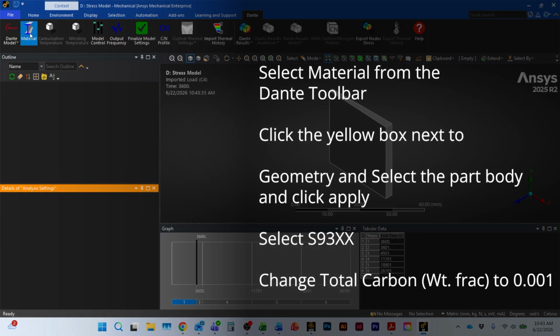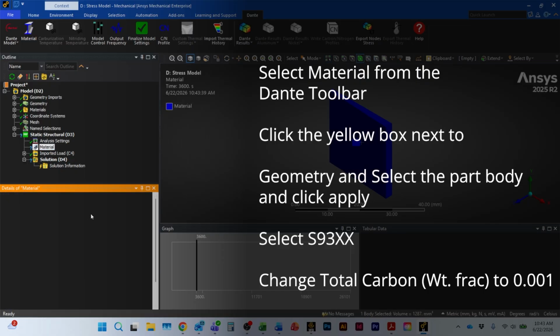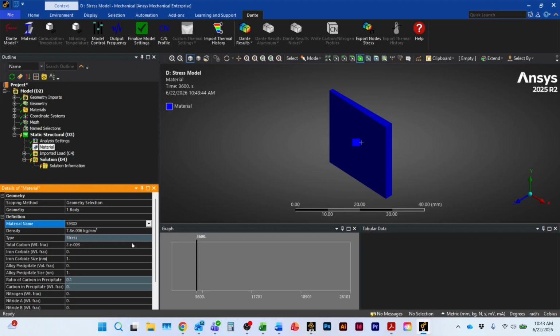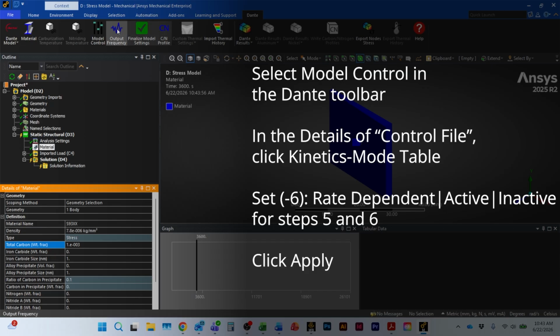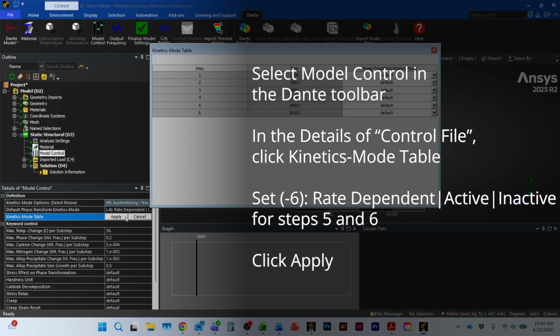Select Material from the Dante tab and select Part Body for the geometry. Again, select S93XX as the material and change the total carbon to 0.001. Add a model control from the Dante tab and click Kinetics Mode Table. For step 5 and 6, set it to -6, rate dependent, and click Apply.